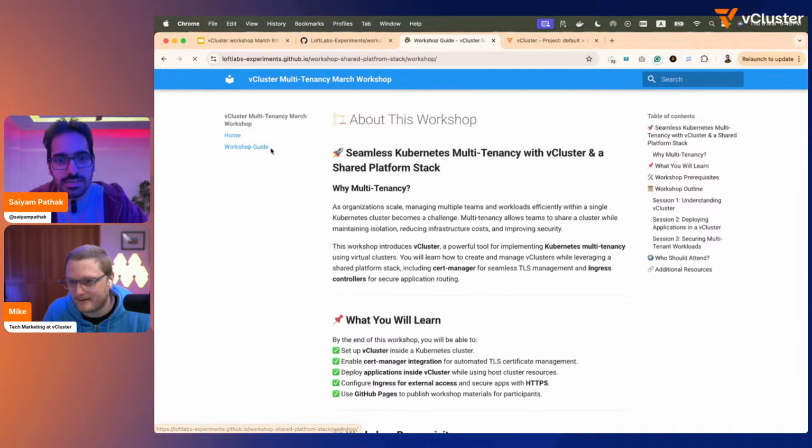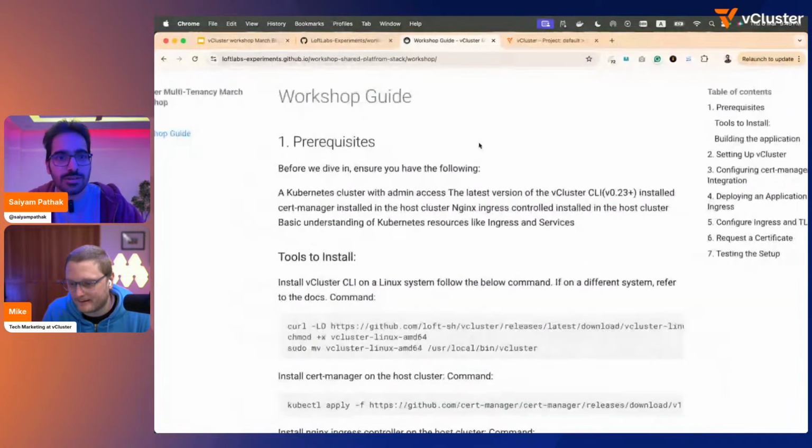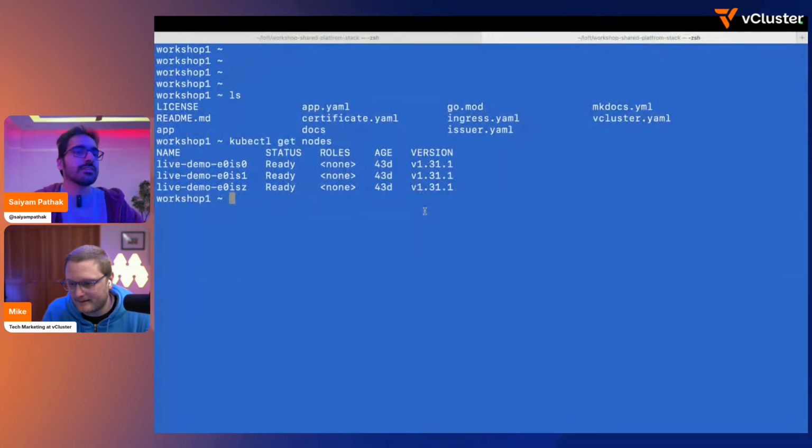So, the workshop guide. Let's go to the workshop guide and start working towards it. The prerequisite for that is you need to have a Kubernetes cluster. You can have any Kubernetes cluster. In my case, I have already provisioned the Kubernetes cluster so that I do not waste time over there. So I already have an old Kubernetes cluster which is up and running.